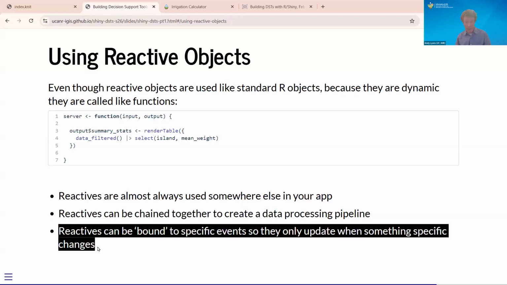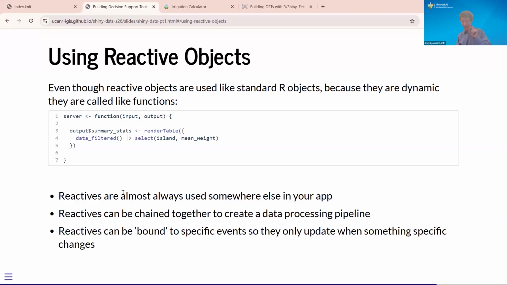And reactives can be bound to specific events. So right now, the reactives that we're creating today are going to be live all the time. Whenever that species value changes, it's going to update immediately. Sometimes you don't want that reactivity to be immediate. Sometimes you want to control it. So that's what this is in reference to. We're not going to get to that today. It's slightly more advanced, but it's not too hard.